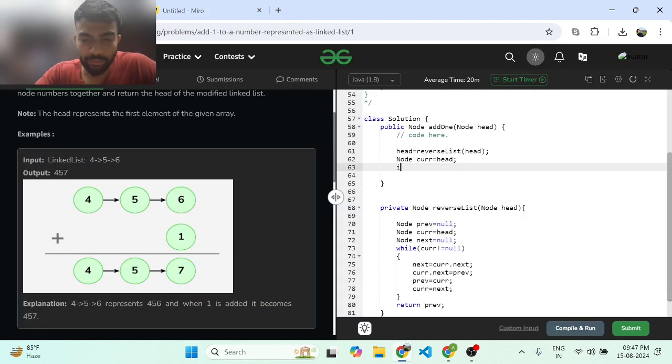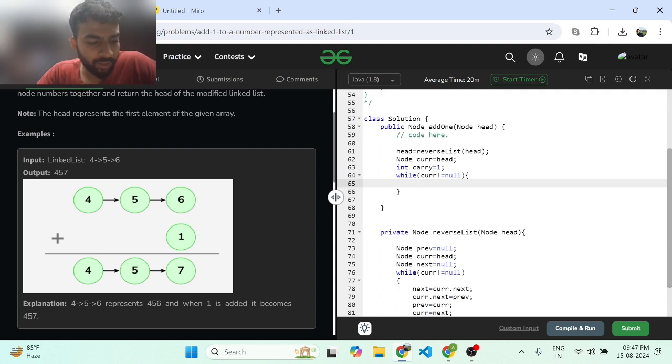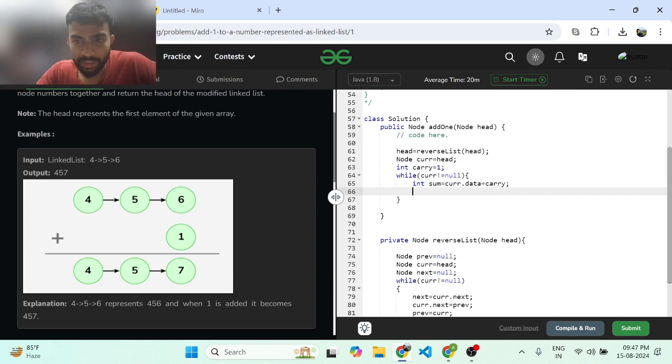Similarly, we're going to make an int carry equals 1. So now we have the carry variable. After that, I'm going to traverse while current not equals null. I'm going to traverse the linked list, and over here I will be doing the summation. So sum equals current dot data plus carry. Current dot data plus carry.